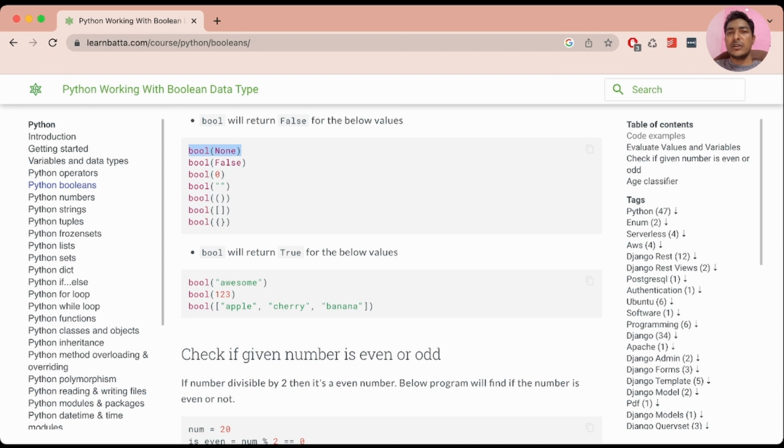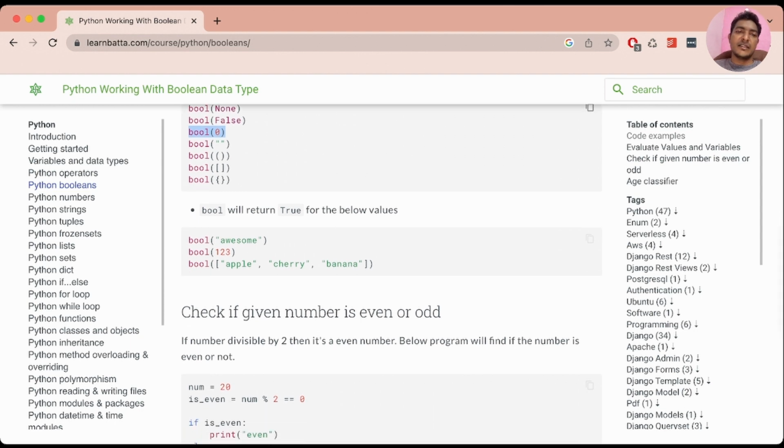We are converting None to bool, which gives False, and bool of False gives False. bool of zero is False, and one is True. Whatever non-zero numbers there are, we consider them True, and we consider zero False. An empty string is False. Here we also have an empty tuple, an empty list and an empty dictionary. When we convert these values into Boolean, all empty values return False, and other non-empty values return True.